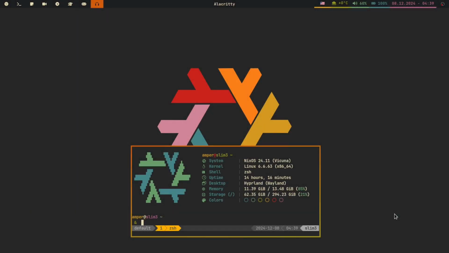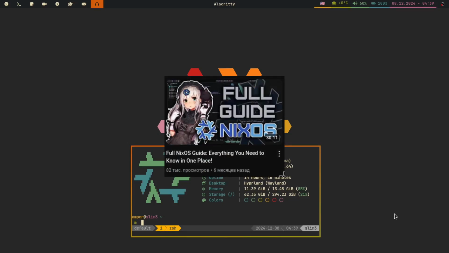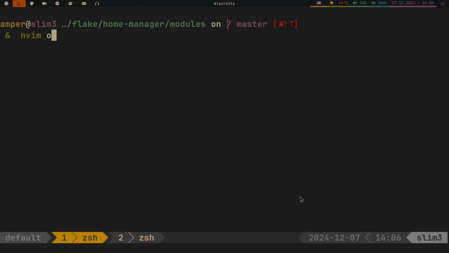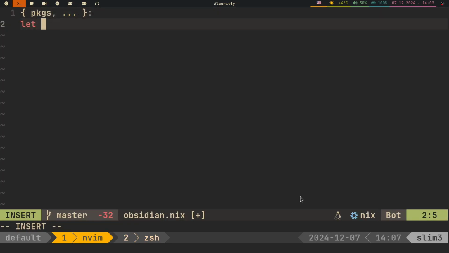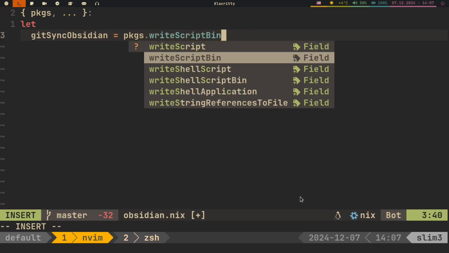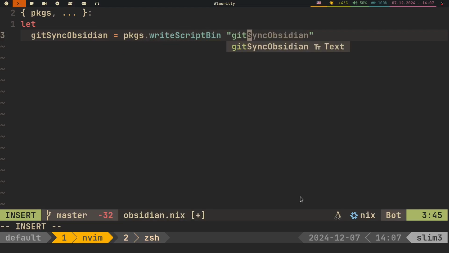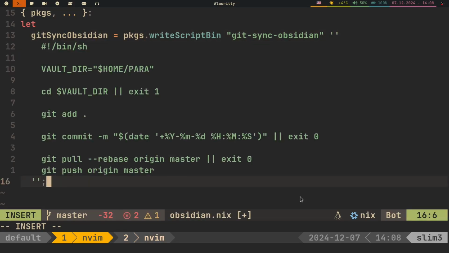This is when NixOS comes in, because on NixOS you can do all that much simpler and in a declarative way. I'm going to configure the shell script and service through Home Manager. If you haven't set it up, refer to my full NixOS guide. I'll create a file obsidian.nix and import it in my home configuration as a module. We'll take pkgs as input and create a variable git-sync-obsidian, which contains our shell script created with the function writeScriptBin, which automatically puts the script in PATH.